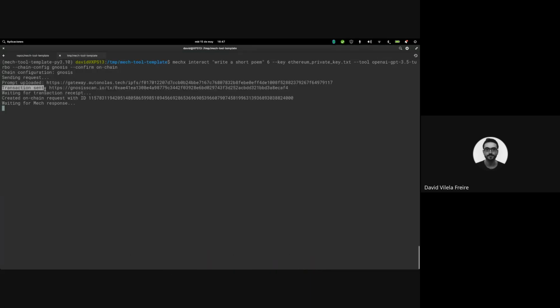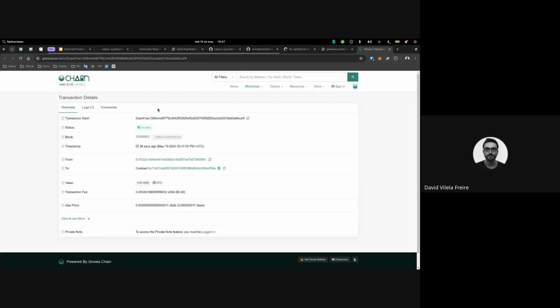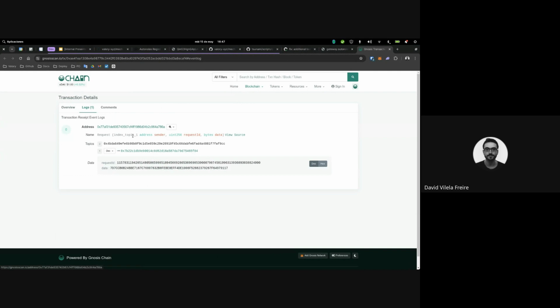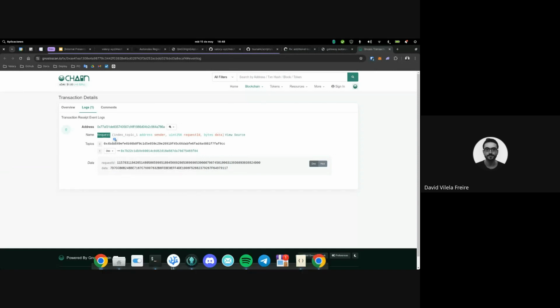Now, we have another line that says that a transaction has been sent. So if I click here, we are redirected to Gnosis chain, and we see that we have a transaction success here. This is my transaction hash, and when I go to the logs, you can see that there's some request event emitted, and at this point, the Mech that is listening to this contract should have received this request, and at this point should be analyzing this, getting the request from IPFS, sending it to the OpenAI API, getting the response back, and writing the response to the chain.